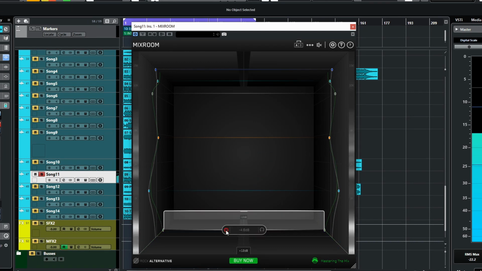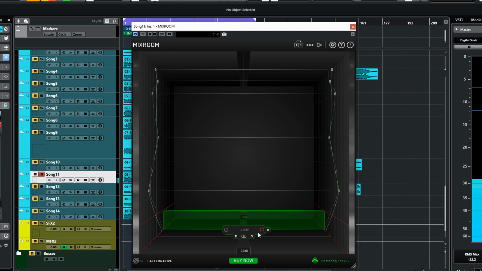It's cutting out some body to that. So we could solo it. Okay, it doesn't like that, obviously.